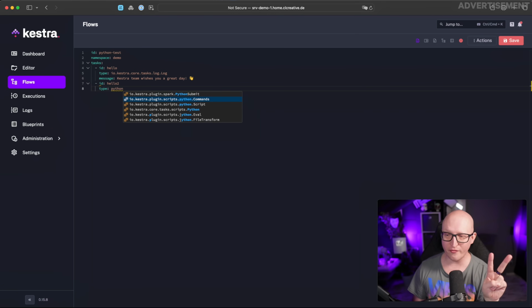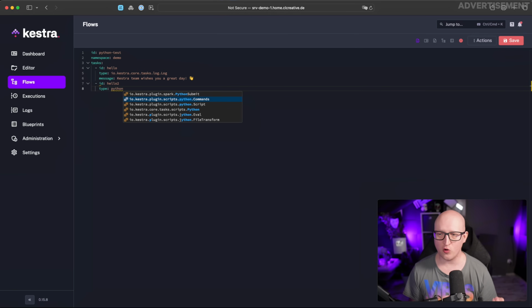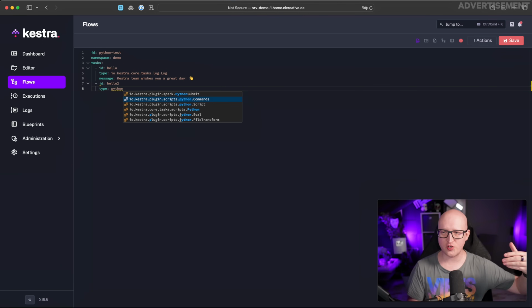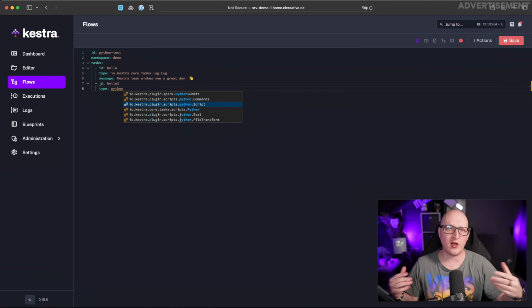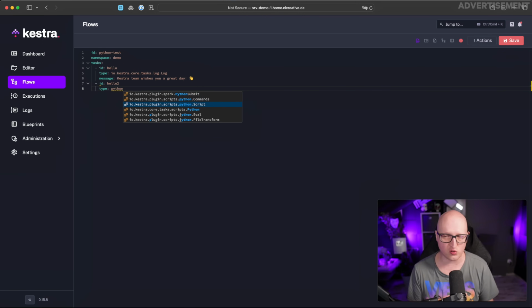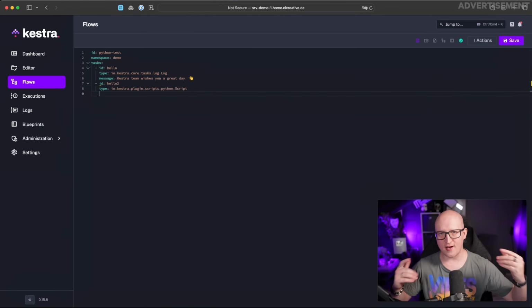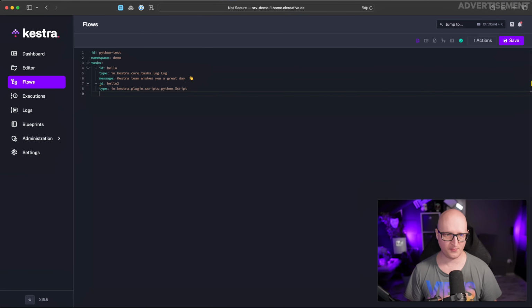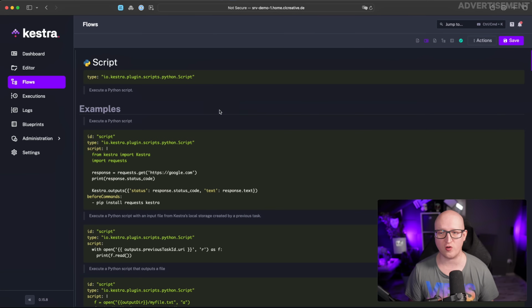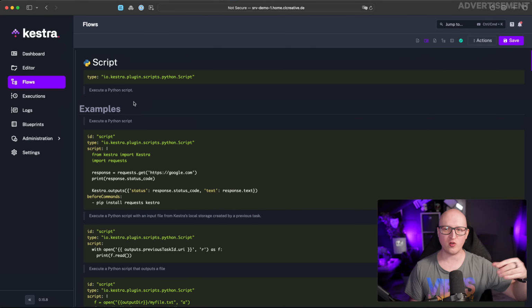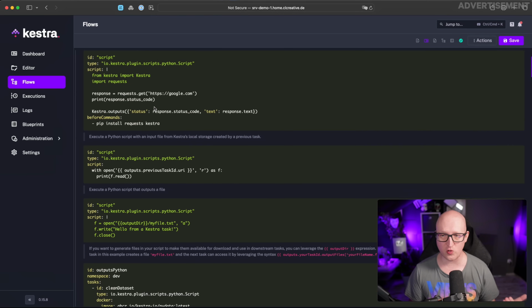And there are two different types of Python plugins that you can use to execute Python scripts, the Python commands or the Python script. While the Python commands will just execute a Python command on the shell, the Python script is what you can use for executing an inline script, for example. So let's just hit enter, and now we can start defining the properties. Again, just switch to the source and documentation. It will show you some great examples for the Python script type.